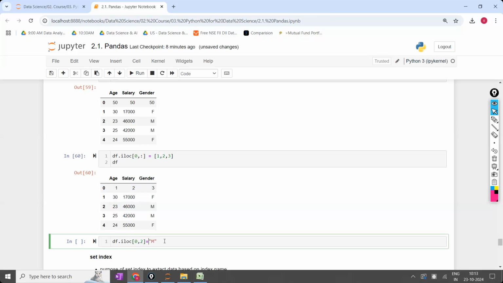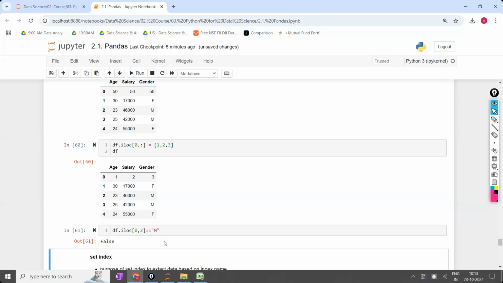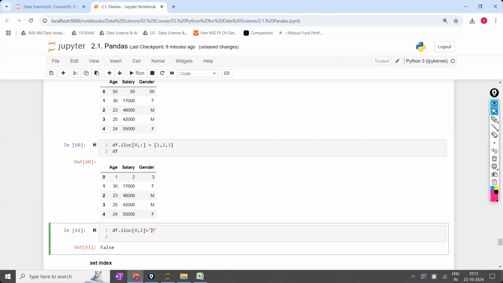Sir, you are writing double equal to. No, sir. In the flow you have written double equal to. What is double equal to? Comparison operator. It will give true or false as the output. It is comparing whether this position is equal to M. No, so false. What is single equal to? Assignment operator. It is going to assign. Double equal to comes under the comparison operator. Single equal to comes under the assignment operator. I have told you in core Python. So it is going to assign the value, and after assigning the value, I'm printing the df.